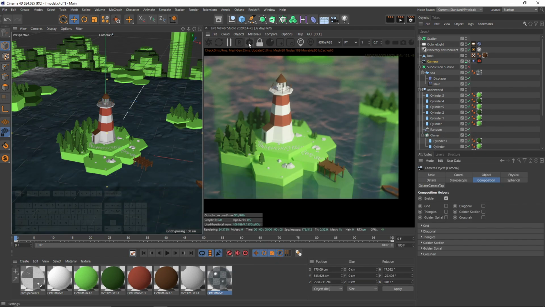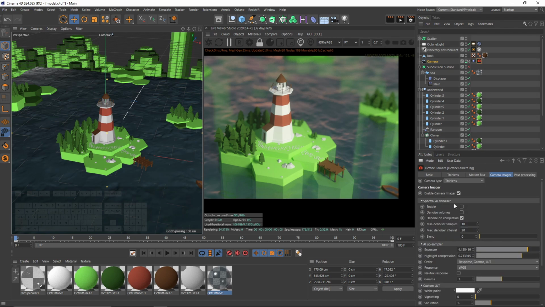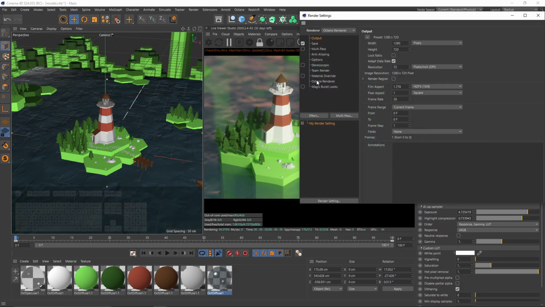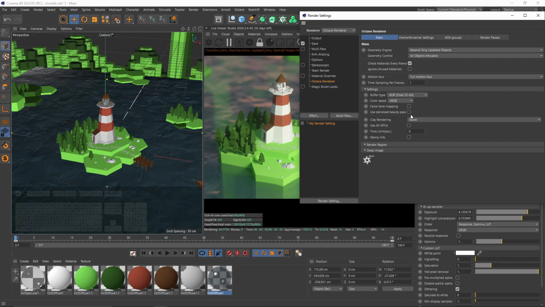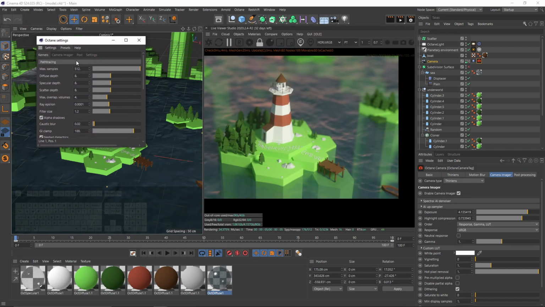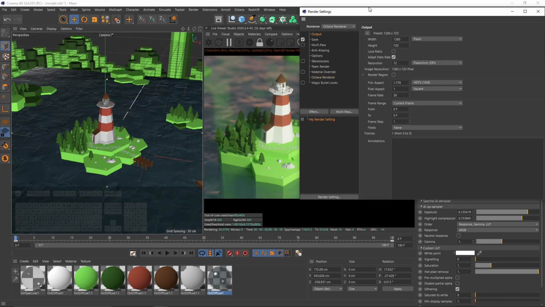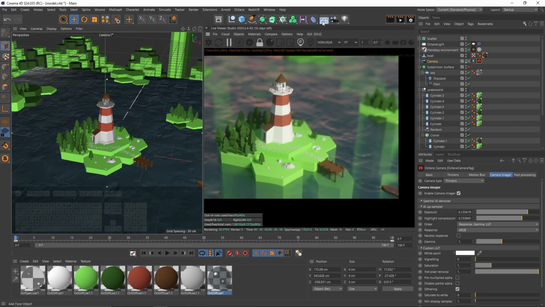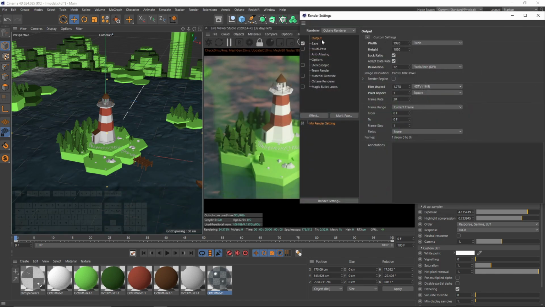Now let's check the render settings. Actually, I will need a denoiser. Go to camera imager and enable that. Then go to render settings, Octane render, and click that. Use the noise B to pass. Other than that, 512 will be enough for now. Actually, we will higher our resolution. So 512 will not be enough.